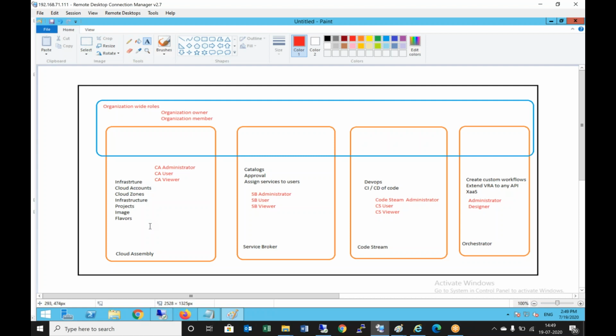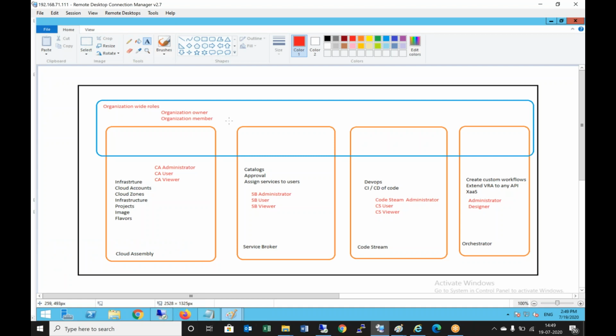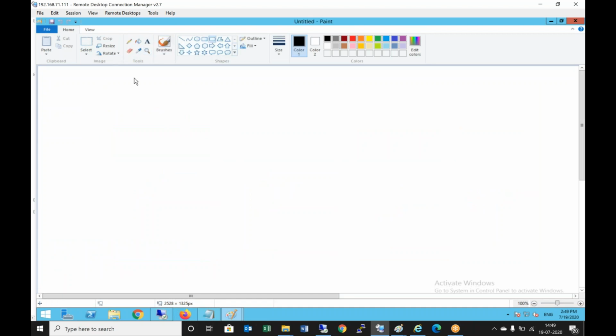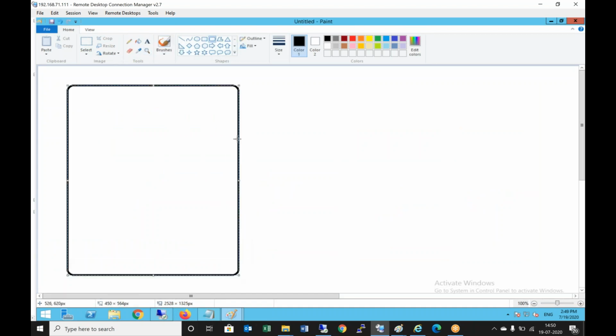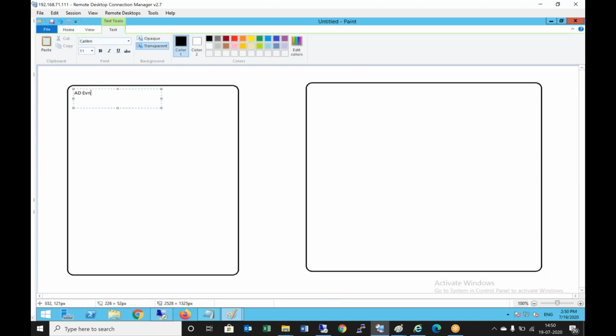So when we assign permissions, we cannot directly assign permissions to a user. This is our AD environment, and this is your VRA environment.